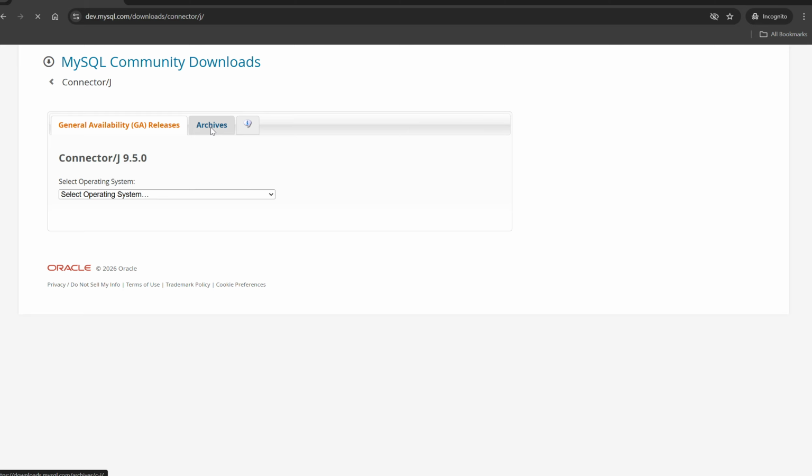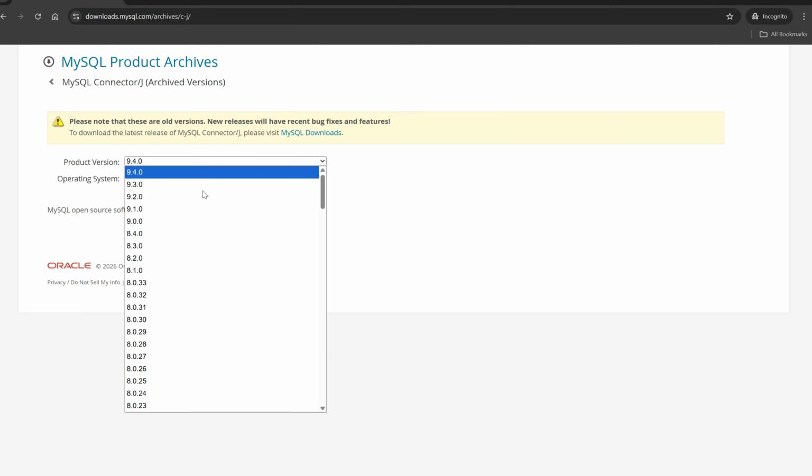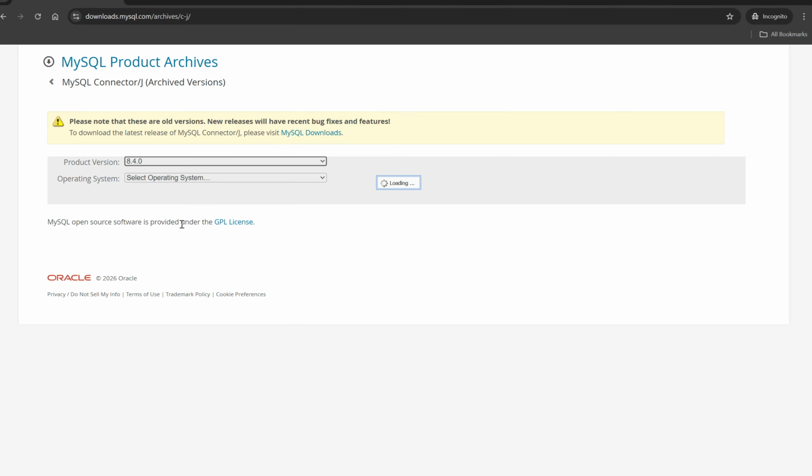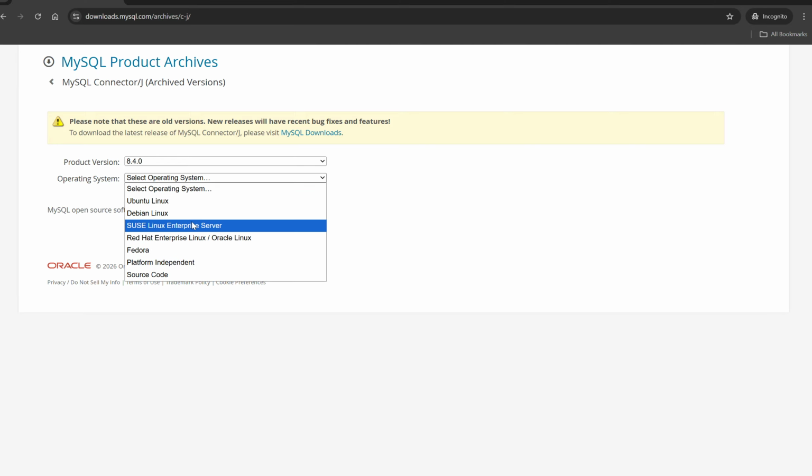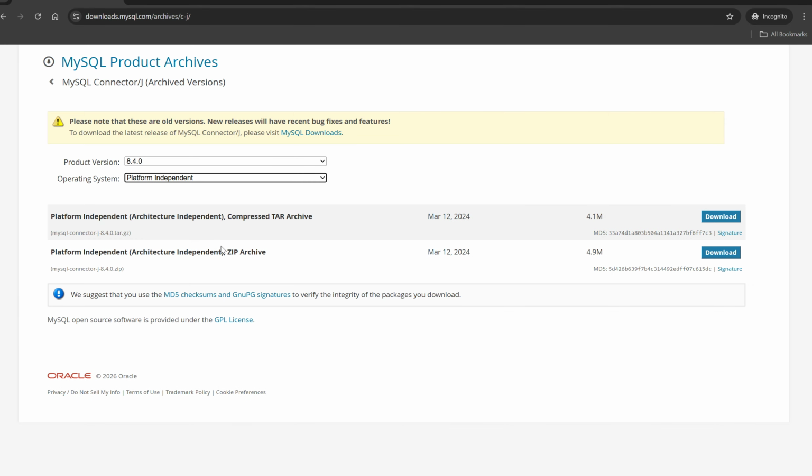We'll be using the previous version in order to maintain compatibility, that's why we are using version 8.4.0. And in the operating system, you have to select platform independent, and you can see here two files, tar and zip file.